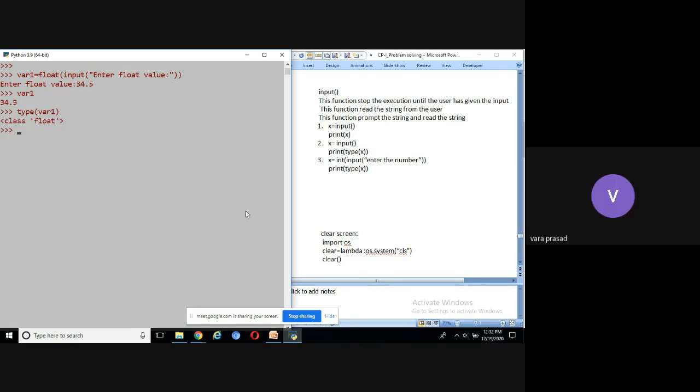Is it clear? Now there is a question. Write a program to read a 2-digit number and display the number of tens in the given number. All of you try to understand this problem.